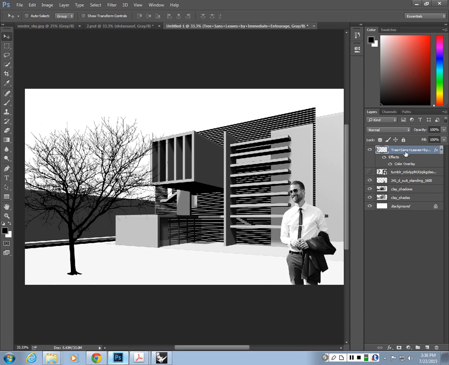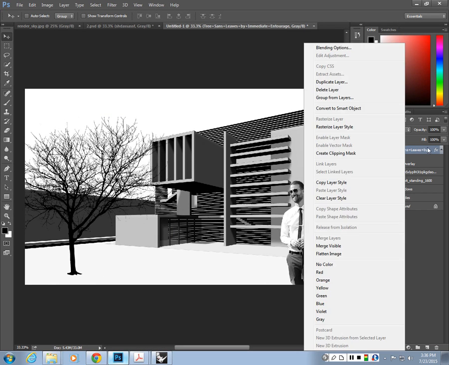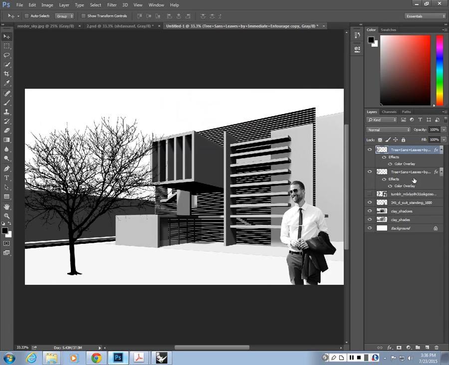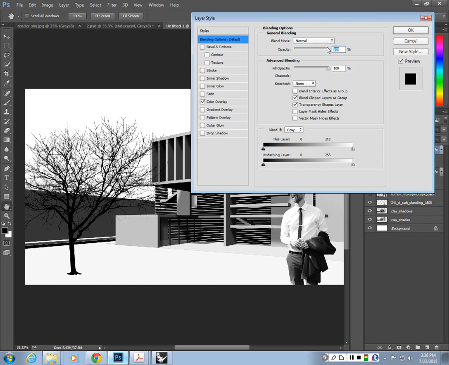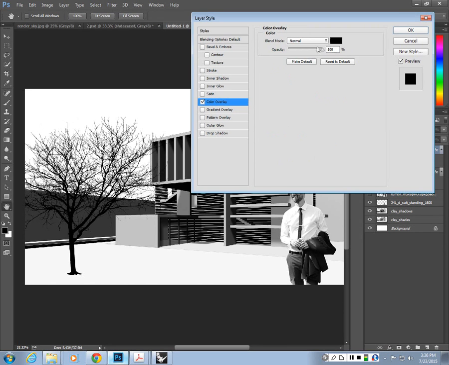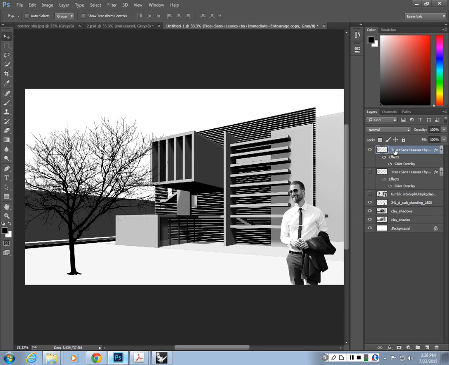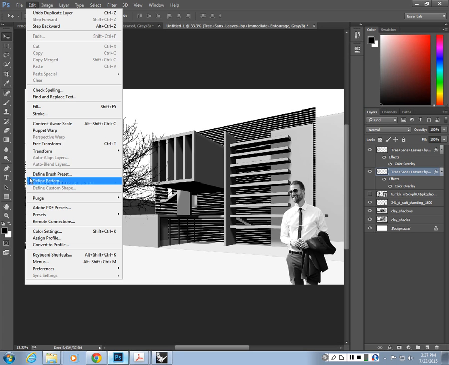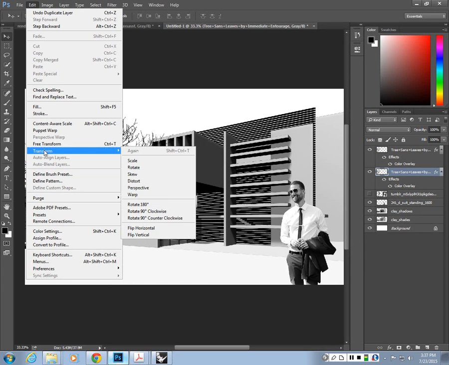So all I have to do is choose the layer, right-click it, and duplicate layer. And distort it. Right-click, blending options, color overlay, click here and select black. Okay, that's the color. Now the copy of it, I need to distort. Go to edit, transform, and choose distort.